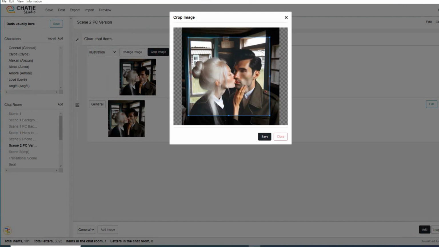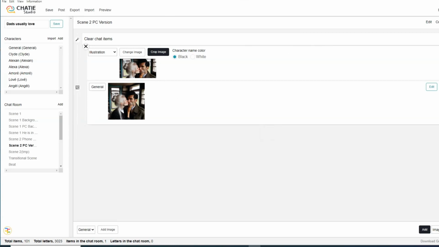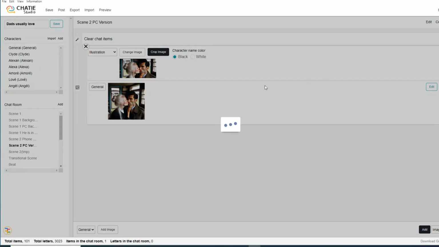And what you should do is, on a landscape mode ratio, you need to specify what part of the image you want to be shown. Landscape mode. This part is what I want to be shown because it focuses on the two characters. Save. So now that we have cropped the image, we will now add the image.